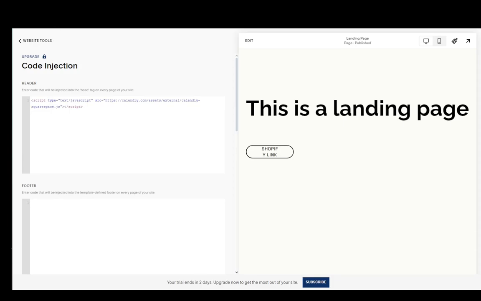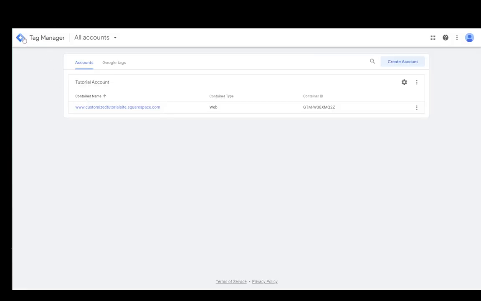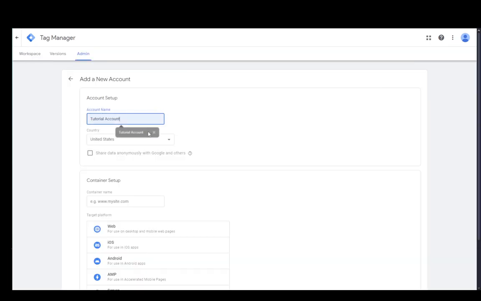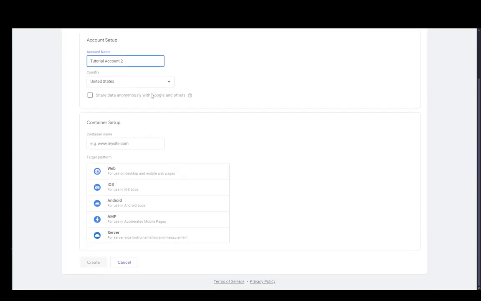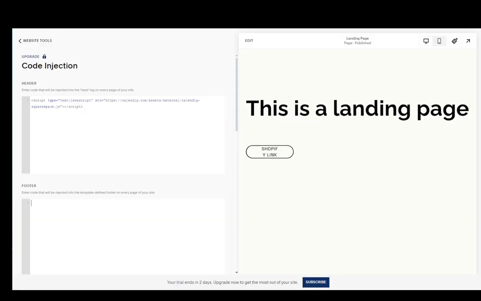Now, what you're going to do is go over into Google Tag Manager, and you're going to create a new account. And here you're going to name your account whatever you want. I'll just name it tutorial account 2. You can select whether you want to share data anonymously with Google and others. I won't.